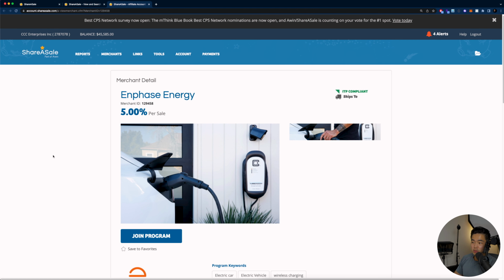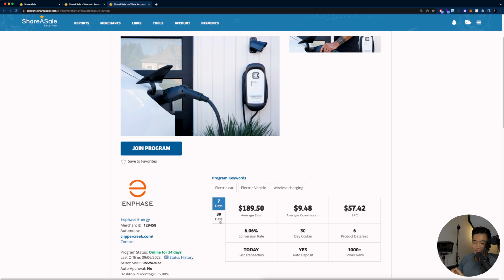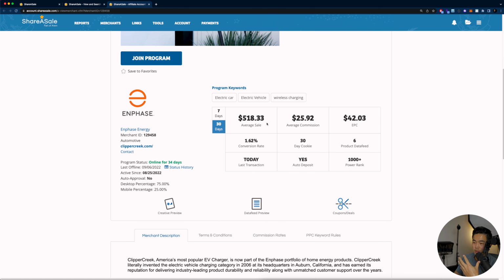So coming down here, we can select 7 days information or the last 30 days, up to you guys. What I like to do is look at the average sale amount, of course, the average commission. We want these to be higher. And then the earnings per click. This is also very, very important. Conversion rate. So you can see per click, they have a 1.62% conversion rate, meaning for every 100 clicks, you get about 1.62 purchases. This one has a 30-day cookie, which is pretty standard.